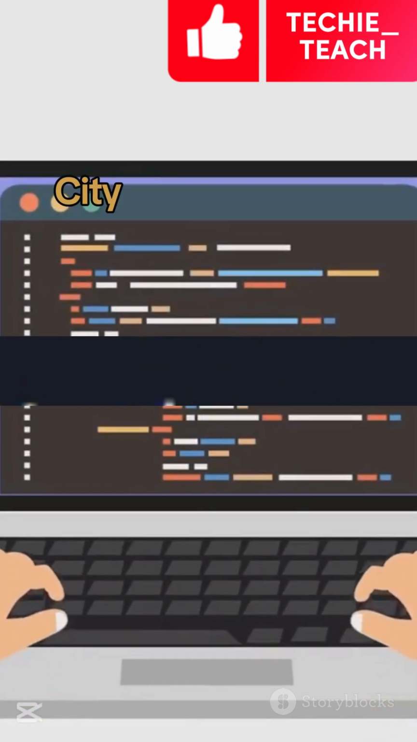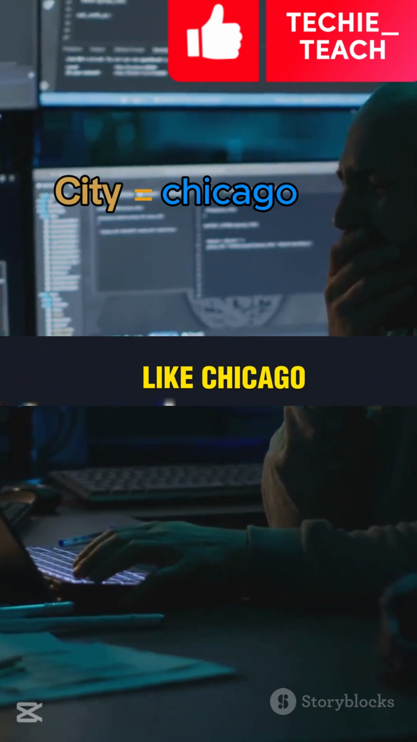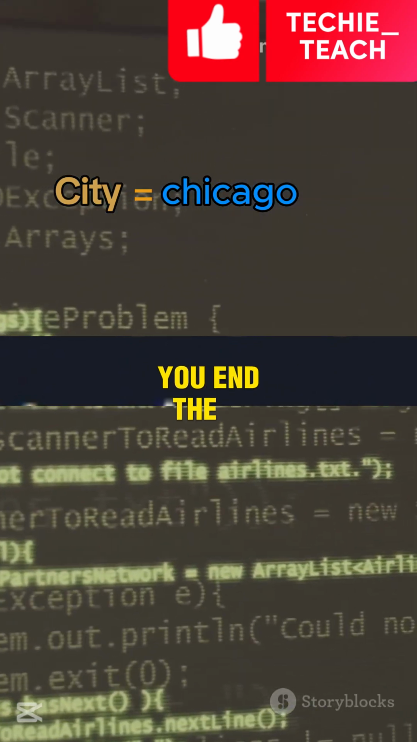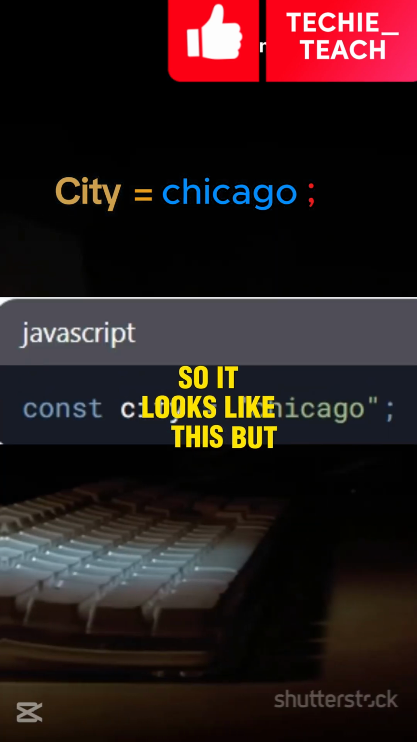Here's how it works. You create a variable by giving it a name. For example, city. You use the equal to sign to assign a value to it, like Chicago. And finally, you end the line with a semicolon to complete the instruction. So it looks like this.